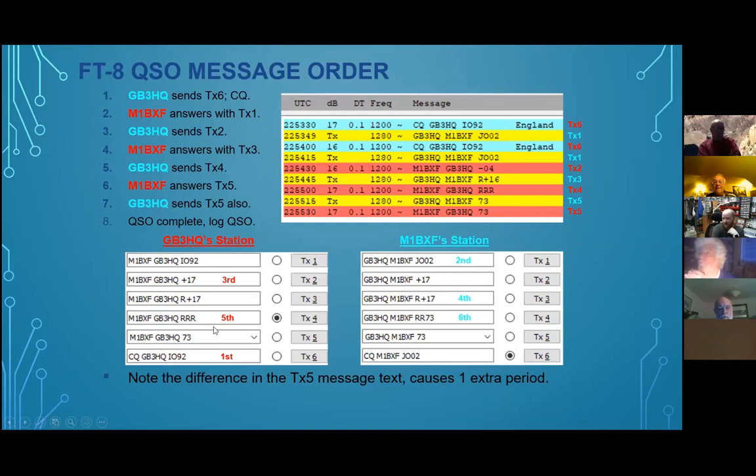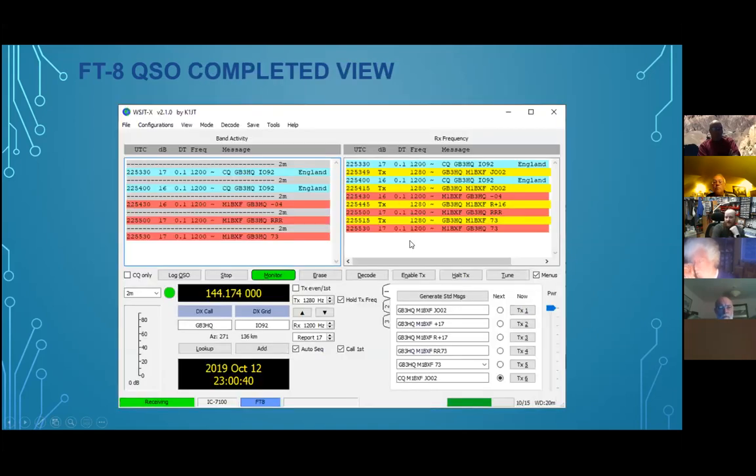This is just a close-up of who sends what. GB3HQ sends these messages, and I would send these messages, and this is effectively what WSJT-X would look like after a completed QSO, just so people can see. You can see the colors. GB3HQ hadn't been worked at this point, so that's a different color. Yellow is what I transmit, sorry, and the red is what I receive. Get it around the right way.